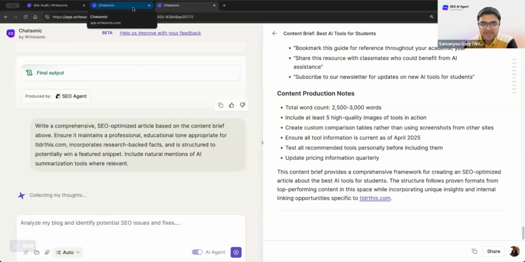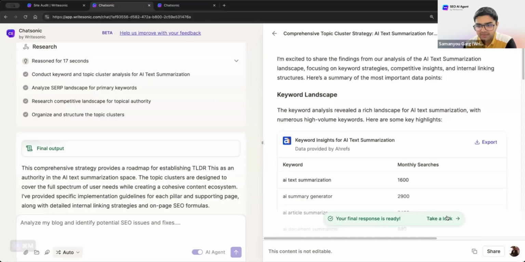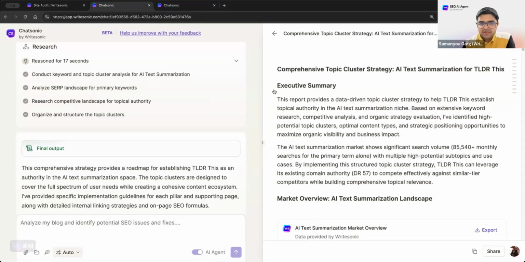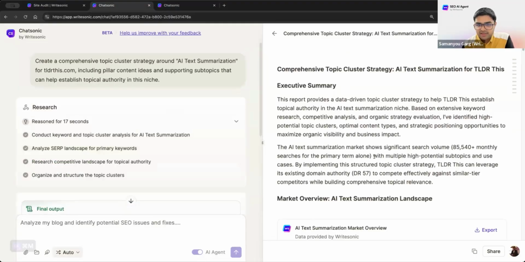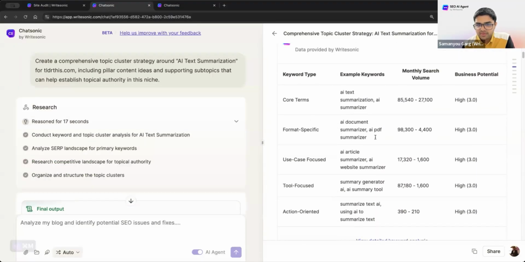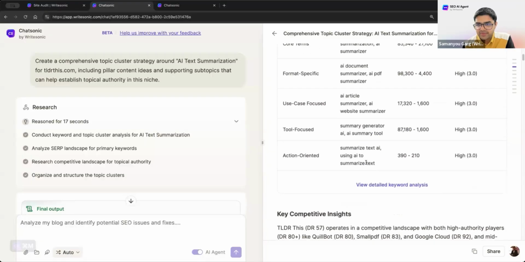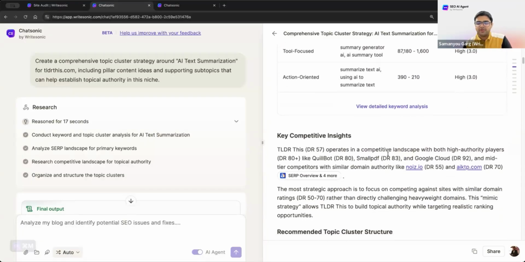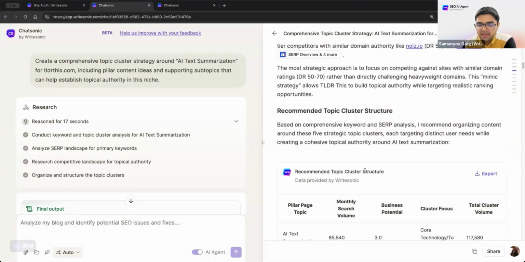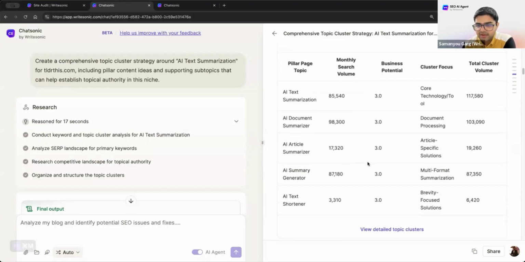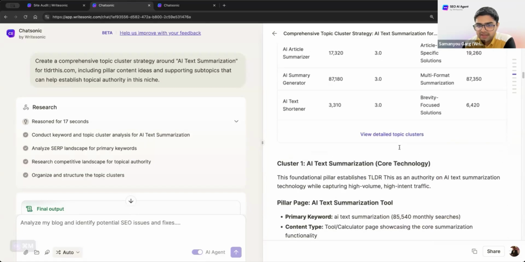Okay. While this is doing its thing, I'll just jump to the previous tab. So we had asked it for the topic cluster strategy for the keyword AI text summarization. So this is what it has come up with. The different keywords to focus on: business potential. Of course, because business potential is very important before you even write a blog. And then the recommended topic cluster structure. So it has mentioned all of these different clusters here.